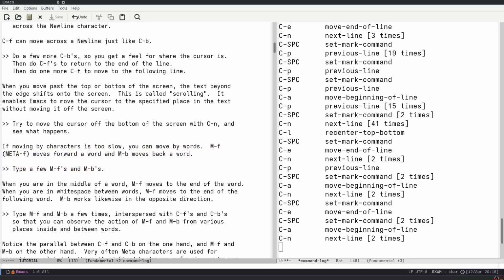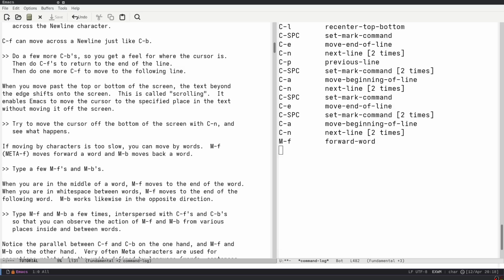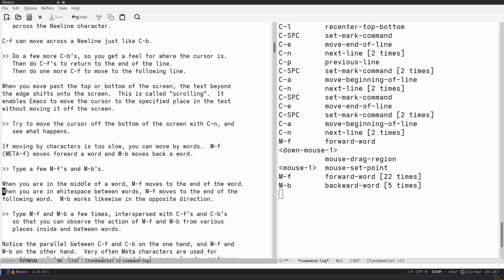It means that, for example, if I do meta F, so look at this, forward word here on the right, I essentially moved to the end of the word. If I do it again, as you can see, I'm skipping entire words. If I do meta B, I'm doing the same thing but backward. So I'm skipping backward entire words.